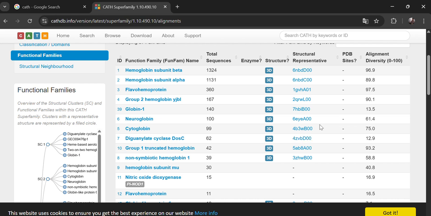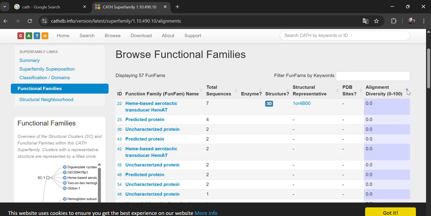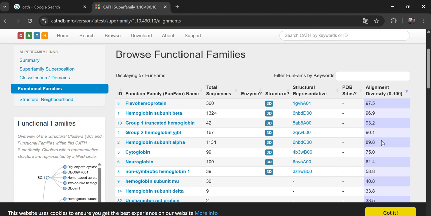What are the alignment diversity? 0 to 100. So you have to take the snapshot from 61.4, right? And this is 75 is there, again 90 is there. So can we see, you can put here and you can classify them, so you can get the highest one.